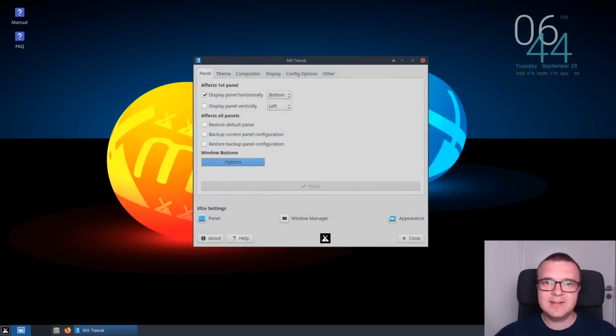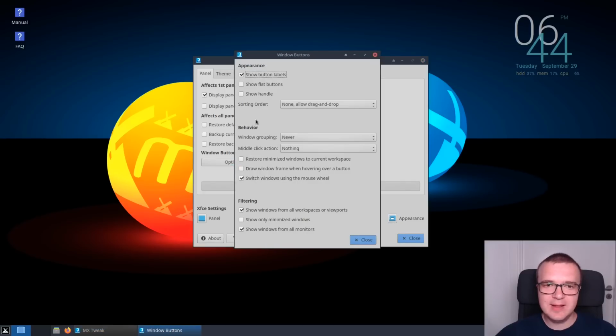And while you're editing the panel, you can go even further and configure how this taskbar behaves. Actually in MX Linux it is called Windows buttons. I don't know why they didn't call it taskbar, because that is what it is. But if you click on these options, you will see quite a number of settings here. I usually keep everything at default except that I select to group windows.